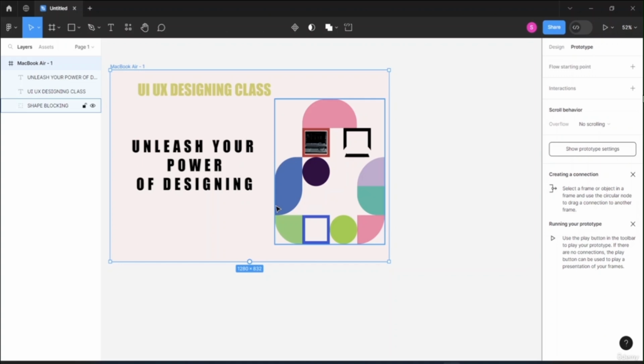So here in this project, I have shown you guys what shape blocking is and how you can make some stunning designs using the shape blocking method, and also how to create your web page. So hope you guys have understood this class, and now by referring to this project, you guys can make your own web page or make your own designing in these pages.